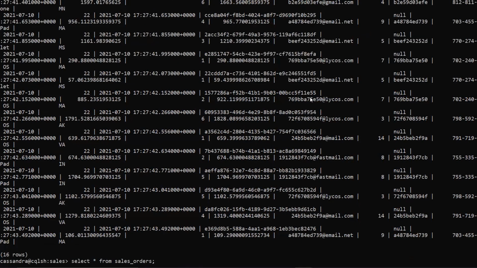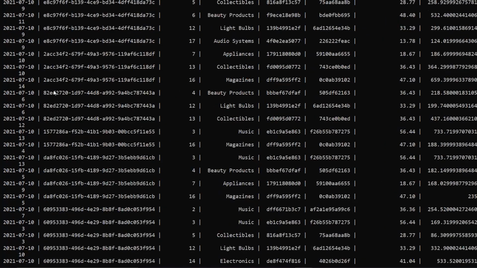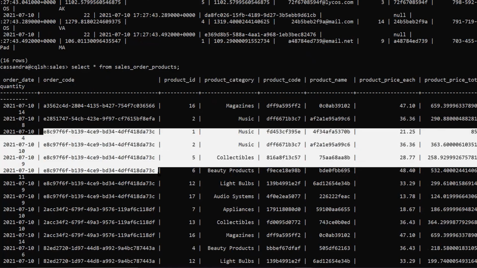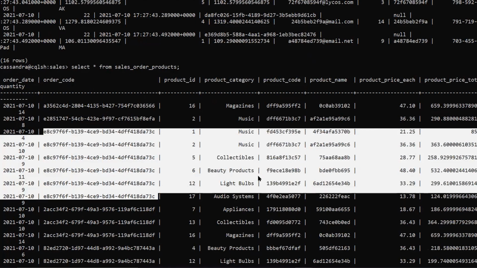And the other table that I want to show is the order products. This will have the date and the code, and then the product details. You can see that these six orders are the same. So that implies that this particular order has six products, and those details can be found here.